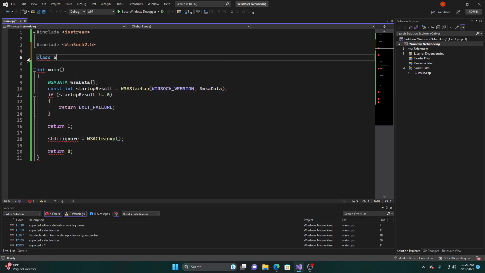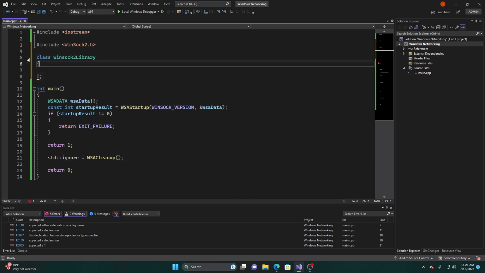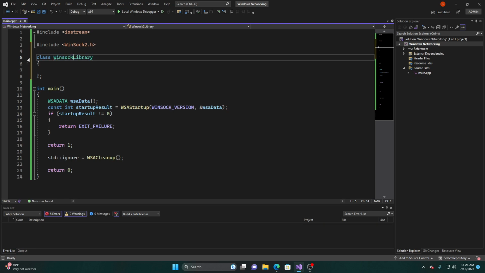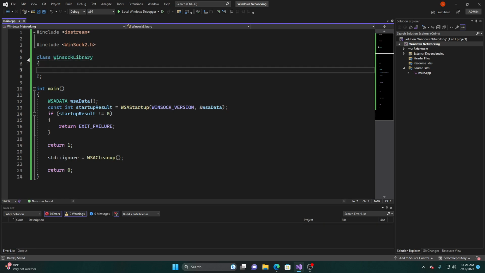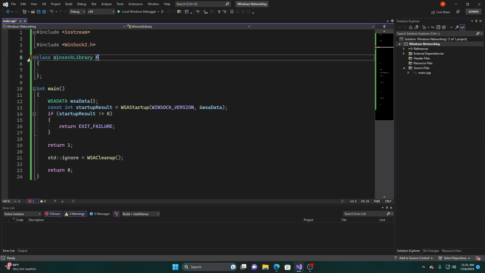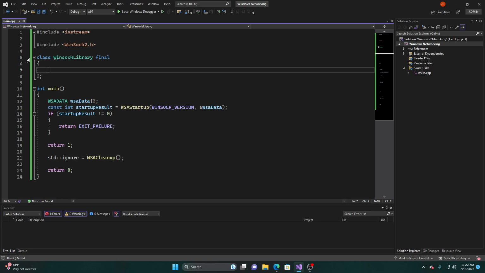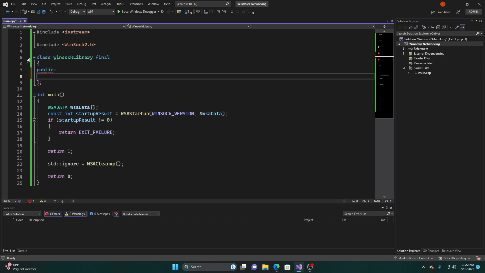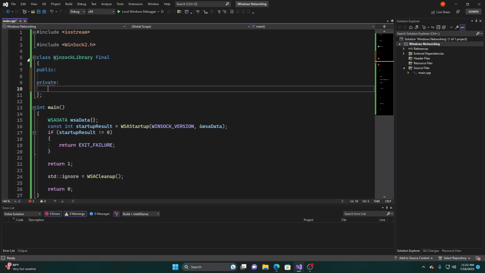And we'll just make this a class, and we'll call this Winsock2 library. Something like that, or just Winsock library, because specifying exactly what version it is probably isn't that great. I'm going to make this final, saying you cannot inherit from this. You cannot derive from this. You cannot implement anything extra on this.